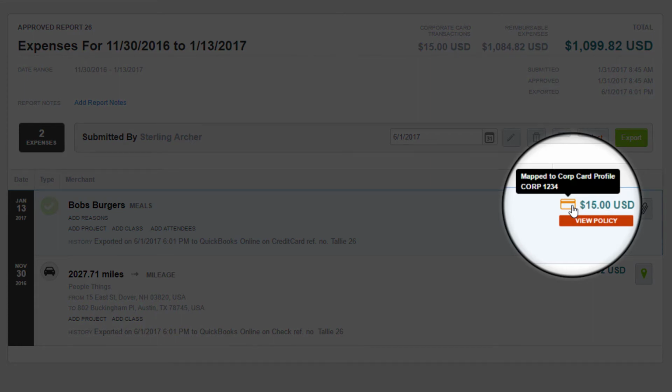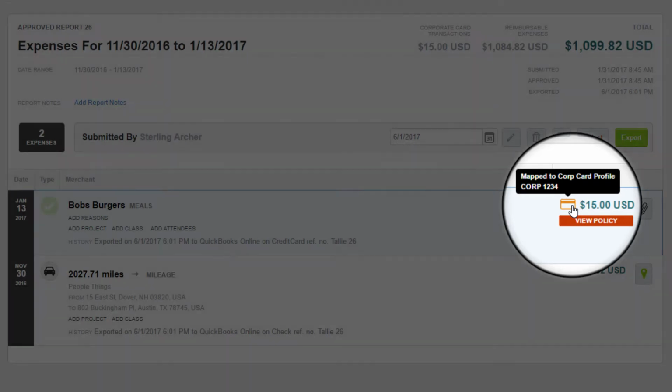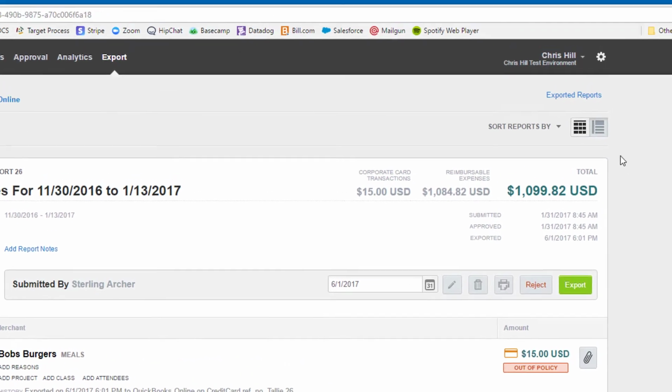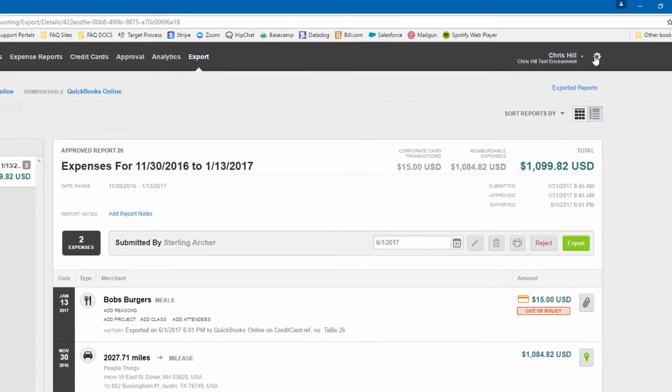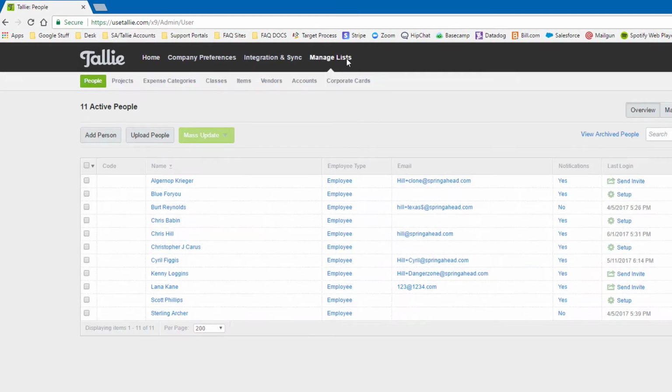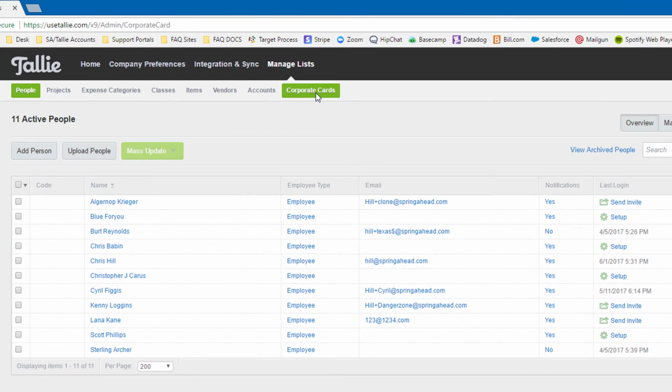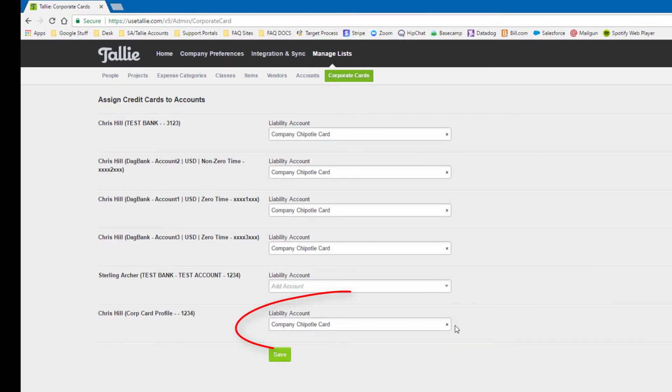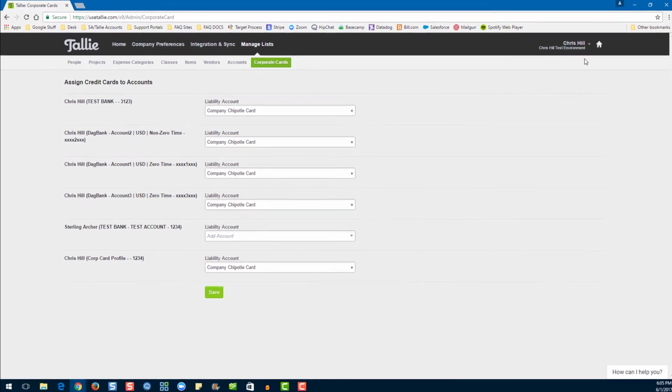Now that we know what a non-reimbursable charge looks like, let's see which account register this charge will be exported to in QuickBooks Online. Let's navigate to Settings, Manage Lists, then Corporate Cards. Now, we locate corporate card 1234. Okay, it looks like it's mapped back to the account corporate Chipotle card. Let's move on to QuickBooks Online.